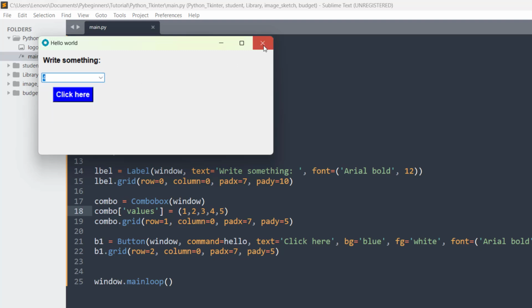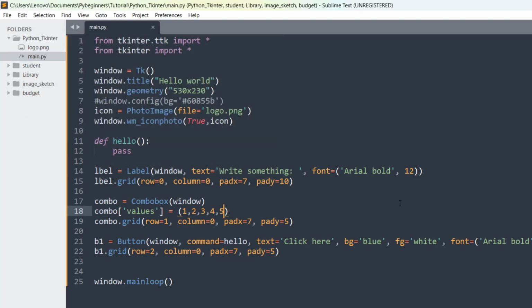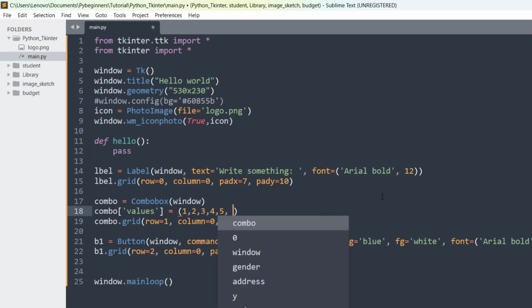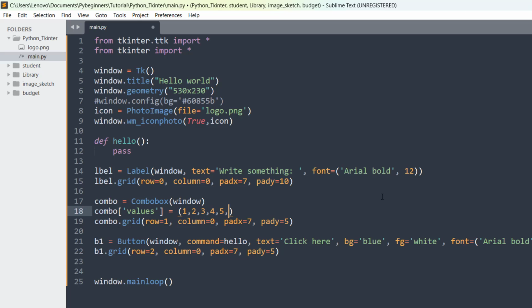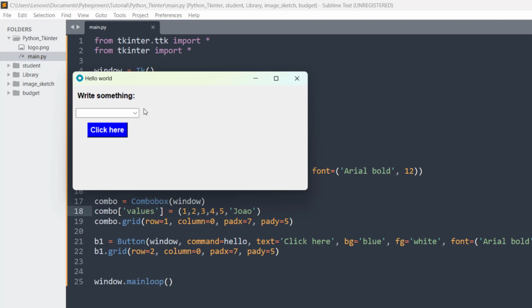So the combo box can be a mix of values. It can be integer, it can be float, it can be strings also. For example, if I say comma, then I can say Joao, which is my name. Save, and if I run this, Joao is here down, and it will be working. So this is how we can create a combo box in Python Tkinter.